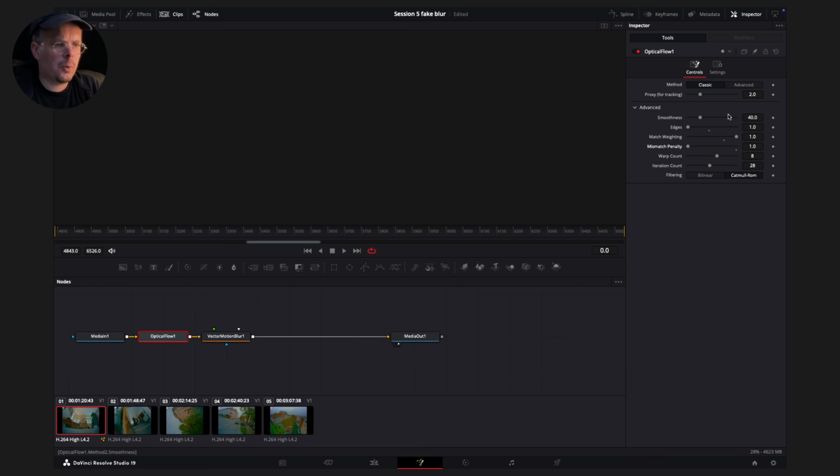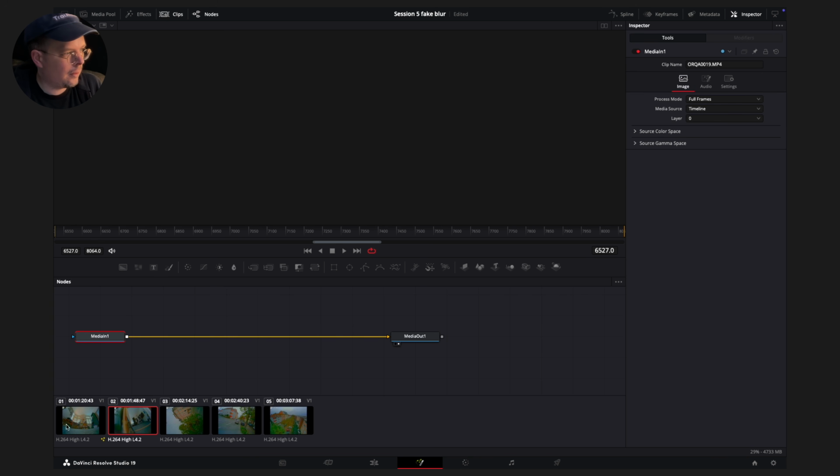And so smoothness, you would think more is better, but maybe I need to do some more tests, but at the moment I leave it at stock 40, and that works good. And now, only one clip has it, the other doesn't.